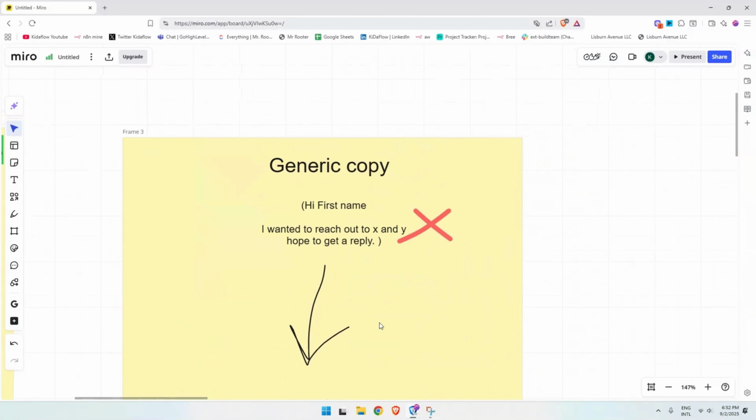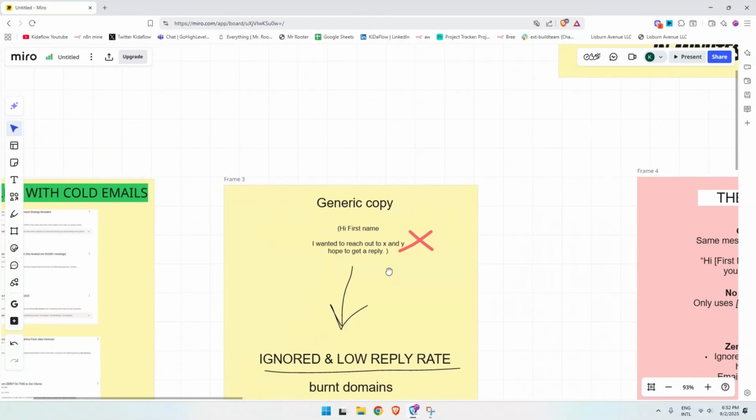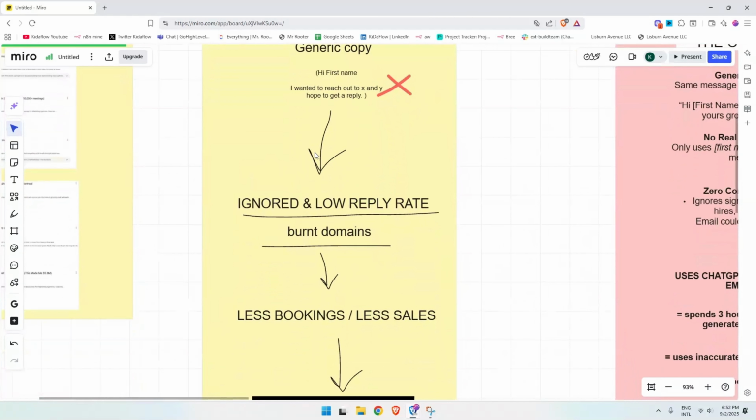Why? Because the emails are generic. A typical cold email might look like, Hi, first name, I wanted to reach out. You've seen it before, and so has your prospect. That's why it gets ignored. That means your reply rates stay low, your domains get burned, your emails get flagged as spam, and all your effort goes to waste. The result?